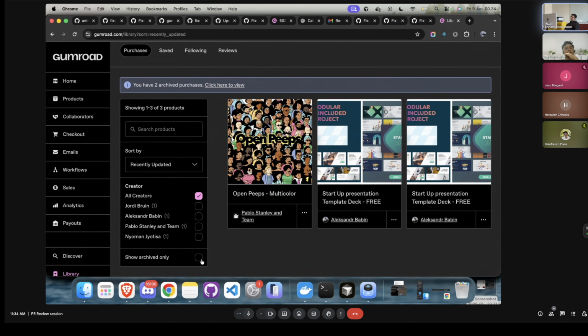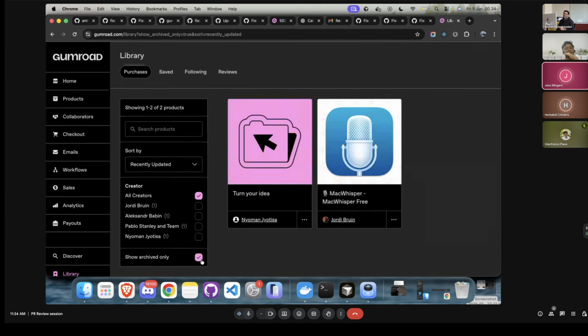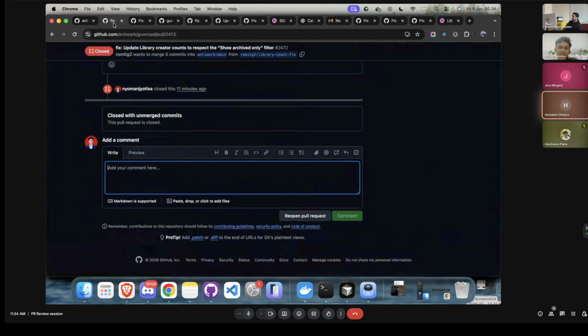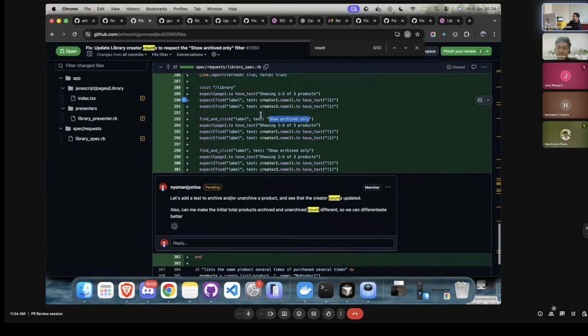It is confusing the other way as well, because if we check show archived, then it would add to the existing list, and if we uncheck it, then it should show all of them. Maybe a toggle would work. I guess only is fine for now. For now, it's okay. That's good.